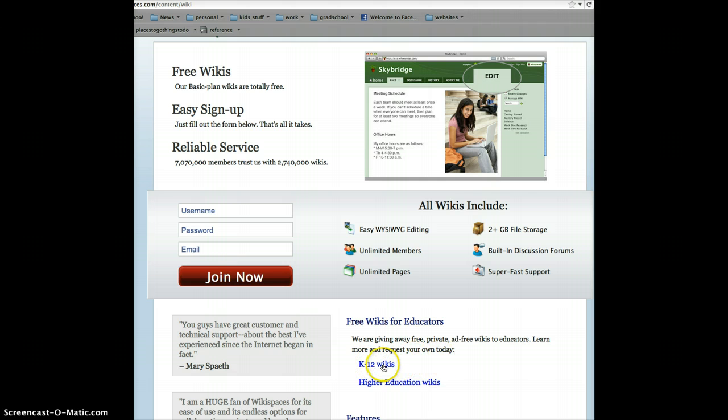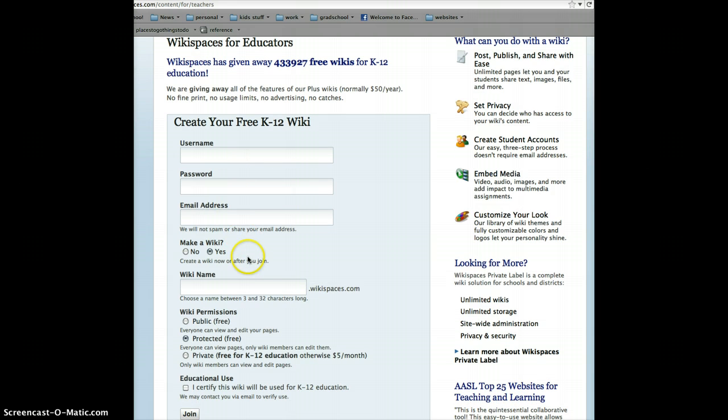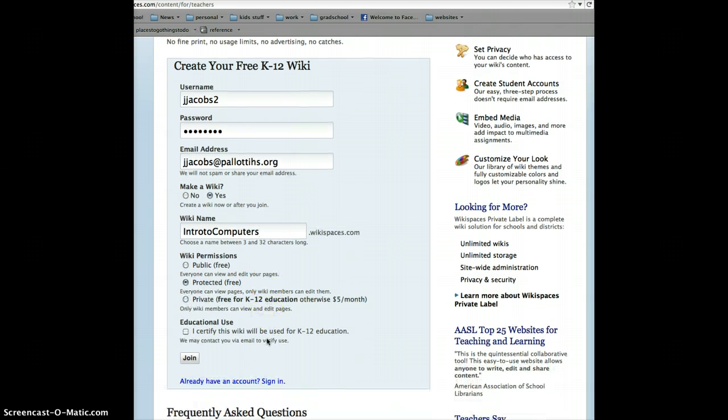You can scroll down and click on K through 12 wikis, and here's where you're going to create your wiki. So you're going to give it a username, password, email address, make a wiki. Yes, your wiki can be whatever you want to call it. Each time you want to create a new wiki, you get a chance to give it another name, so this can be as specific as for one class. So I'm going to say Intro to Computers Wiki.